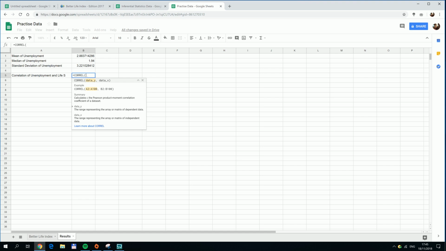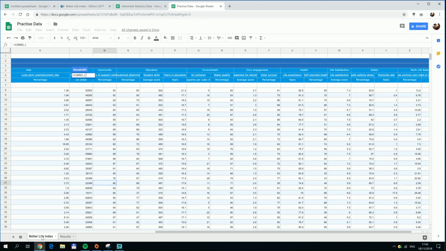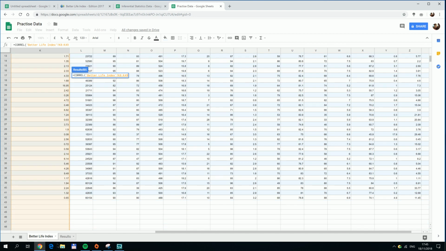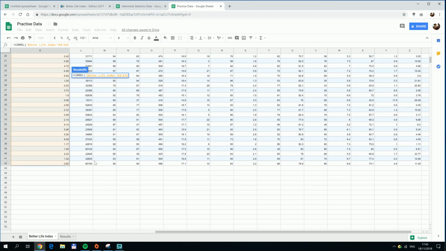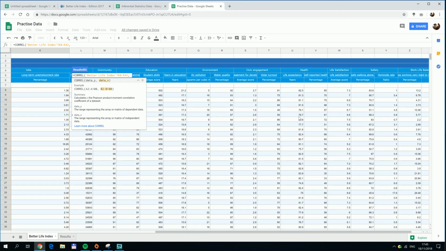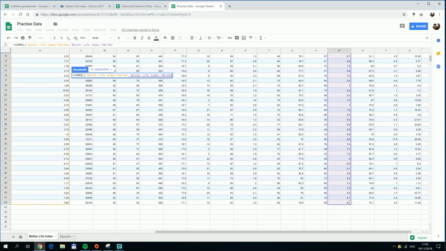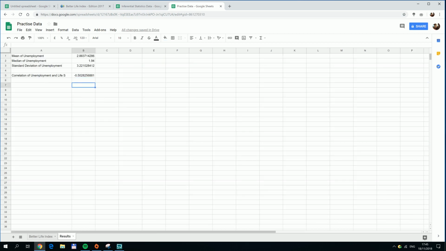Data Y is the range representing the dependent data, and the other one is going to be representing the other variable. So I'll go to Better Life Index. I'll select long-term unemployment, which is here. I don't want to click enter just yet because I have to select the other variable. So I'll actually type in a comma. And now it asks me for the other data, which is going to be my life satisfaction over here on the right. So I select my life satisfaction. Close the bracket. Type enter. And it gives me the correlation value.